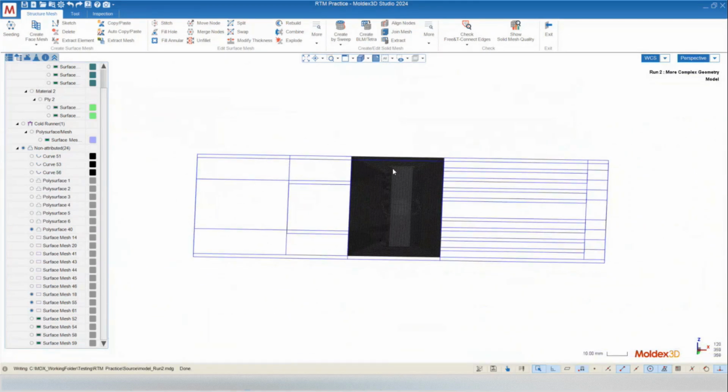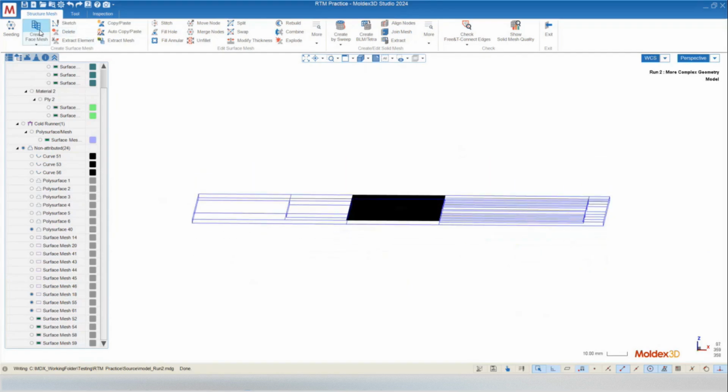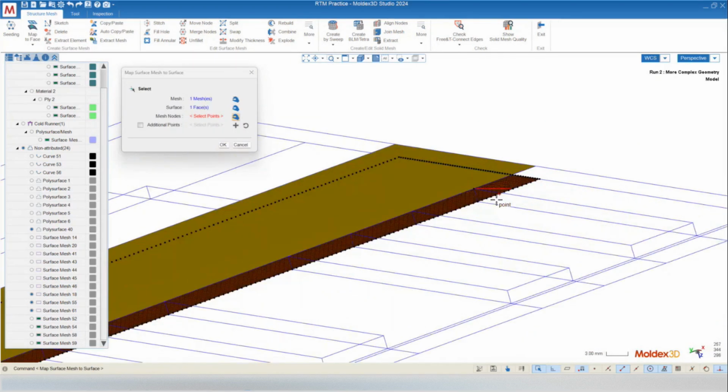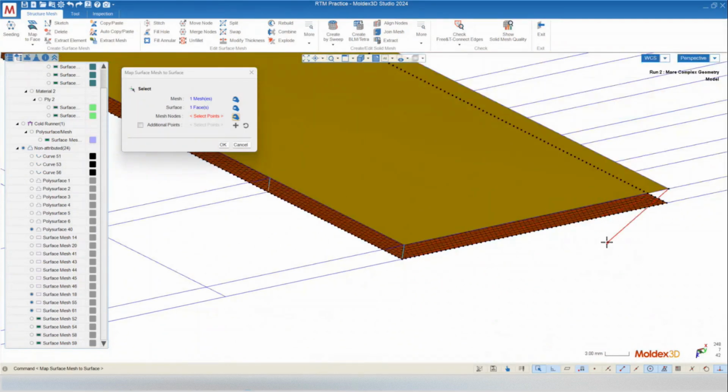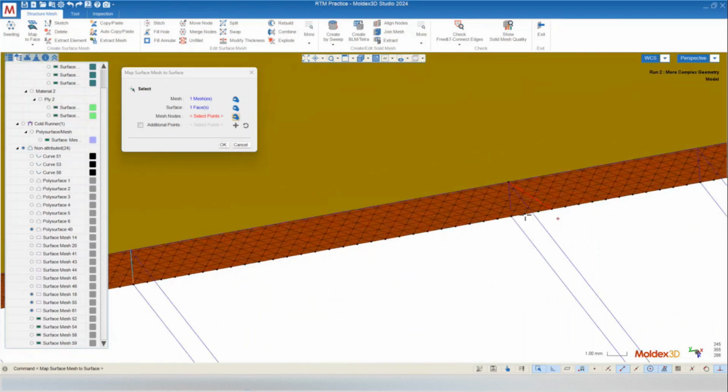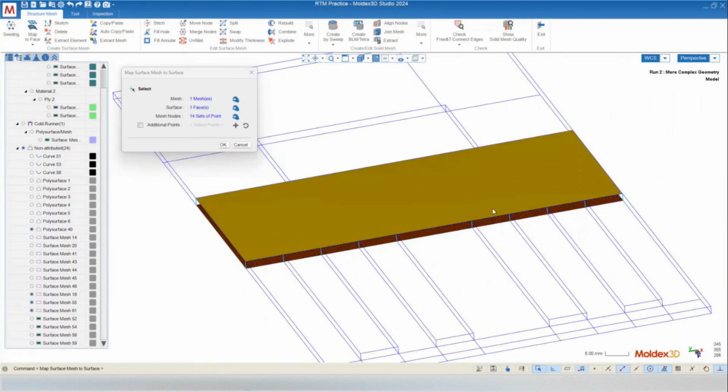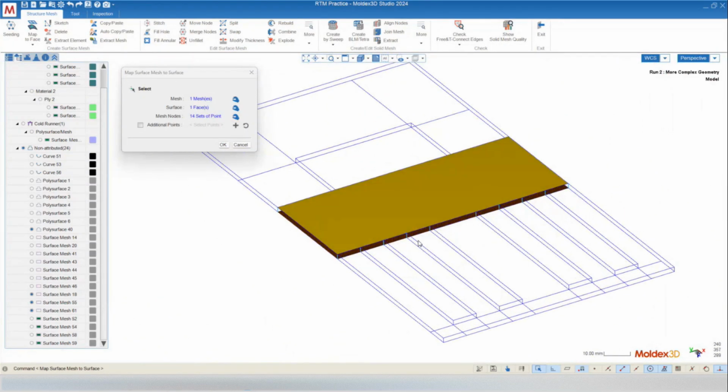Then I'm going to map this surface mesh down to the bottom side. So we'll go map to face. It looks like 14 in total.